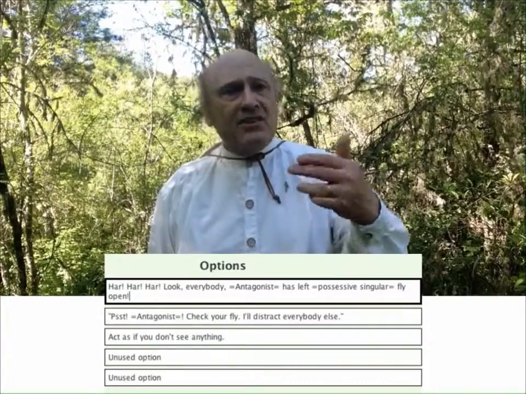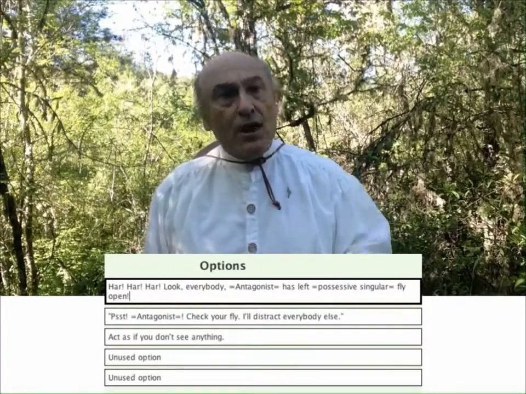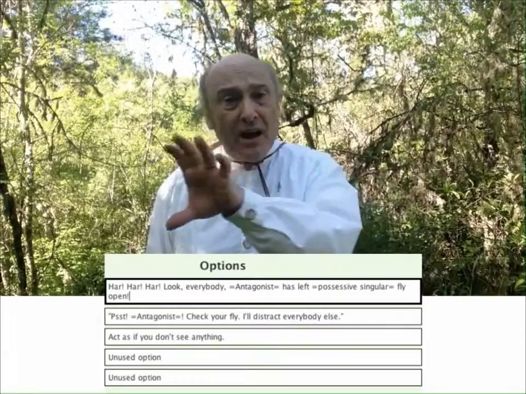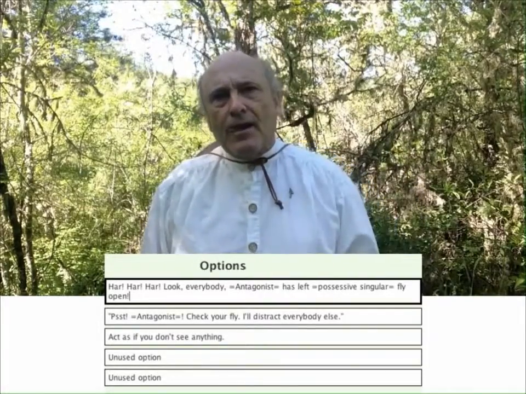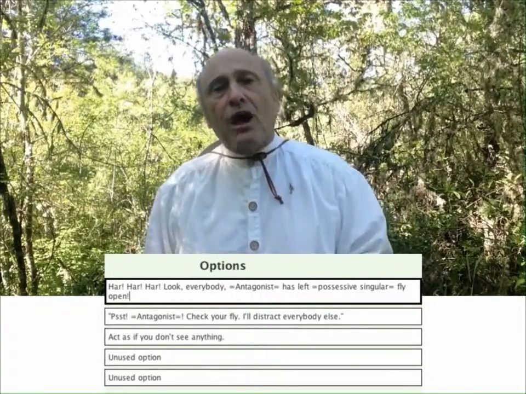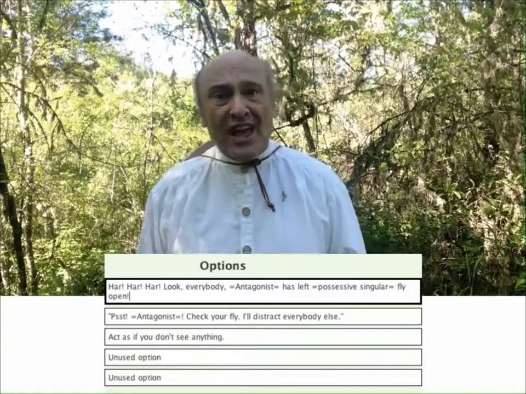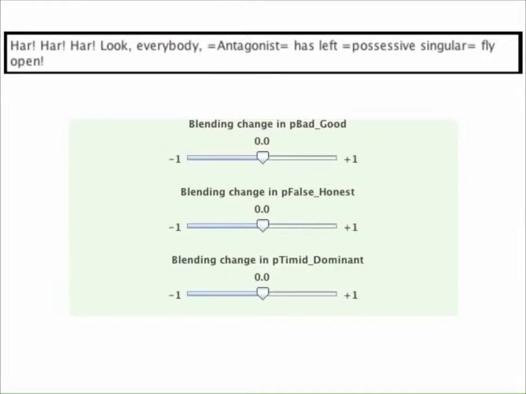I click in the text field for that option. Notice that the border of that option is now thicker. That tells us which option has been currently selected. First, we go to the lower right corner of the window to find this section. This is where we specify the emotional reaction of the antagonist to the player's choice of this option.